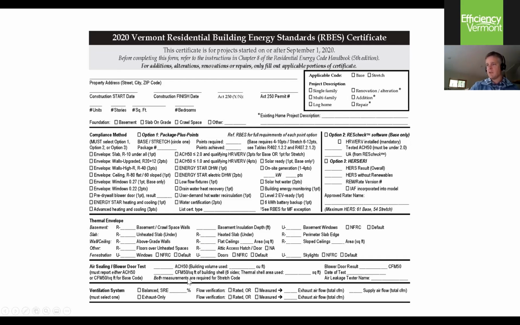As I mentioned earlier, performance testing is required to verify the airtightness of the building envelope. So this is the section where that data would be inputted. You're going to be putting in the testing results from the person that was hired to do the performance testing. And that information is also captured here, who the person was that did the performance testing.